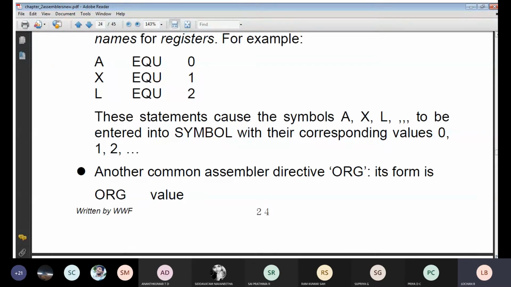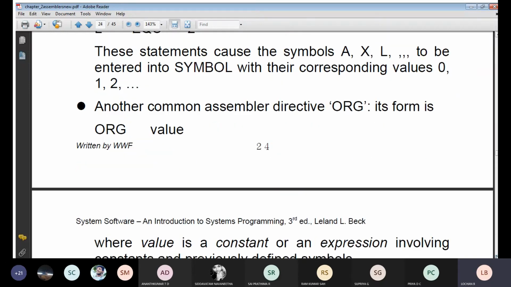What does ORG do? ORG is nothing but origin. What will origin do? It will set the location counter. Whenever we set the location counter, we specify the value for that particular case. So here also, we assign a certain address for the program to work for the instruction. The syntax is ORG value.